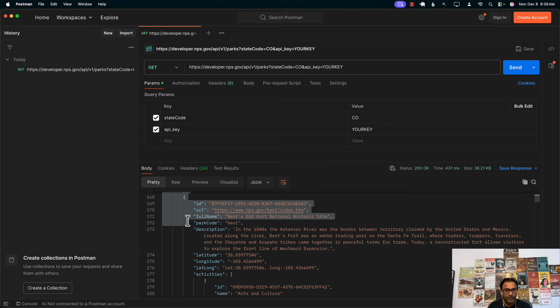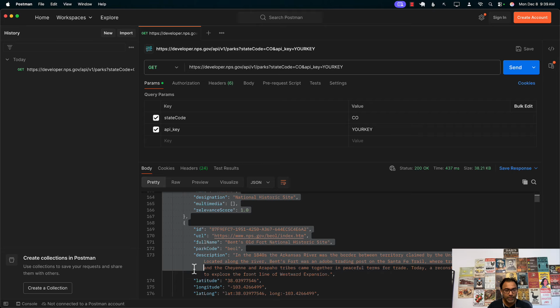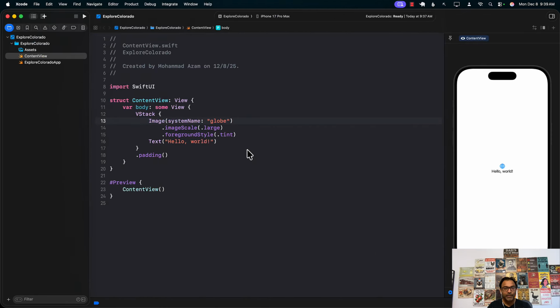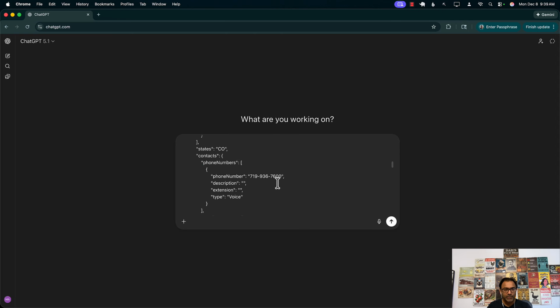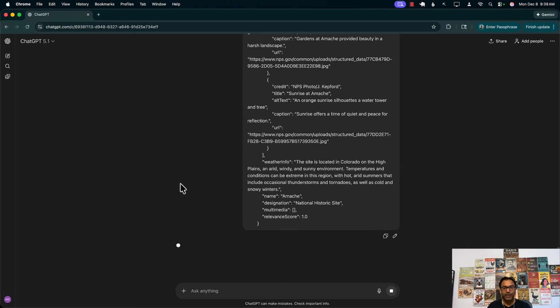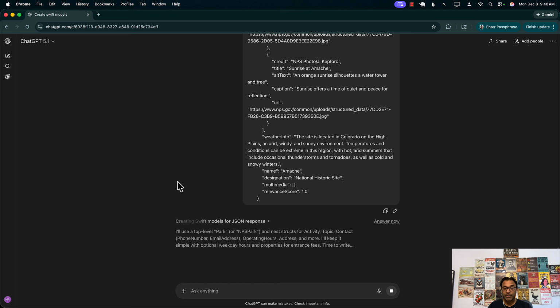Let's see, weather info. I think, oh boy, so you can see that it's kind of hard to grab one of them. Okay, there we go. So that should be one of them at least. And then I'll just say create Swift model for JSON. And I think that should be good. There we go. And what ChatGPT is going to do is go through the JSON and create all the appropriate models so that my JSON can be mapped to Swift. And we can then start using those models.